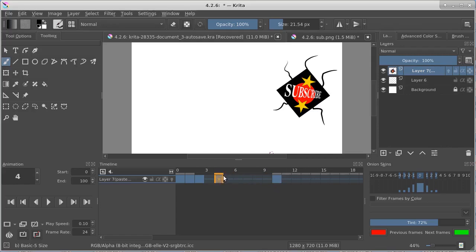So this is how you animate with Krita. Krita is a draw program. It's a paint program. A lot of tools, a lot of brushes, a lot of everything. You don't have to import an image at all. What you do is you draw your individual images, or you can import them, whatever you want to.